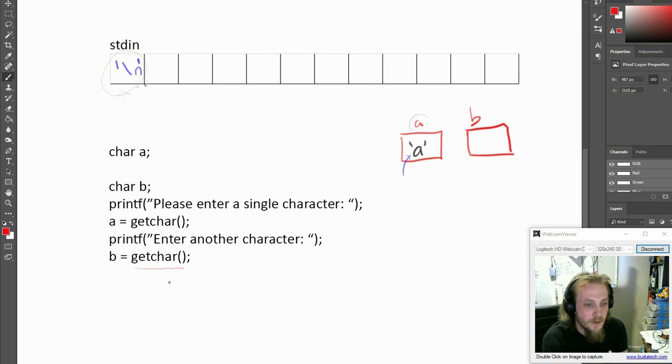So before you can even enter something on the keyboard, it will grab that new line character and store it in B. Now, standard in is empty. So this is a huge problem because the user didn't get to enter the second character.